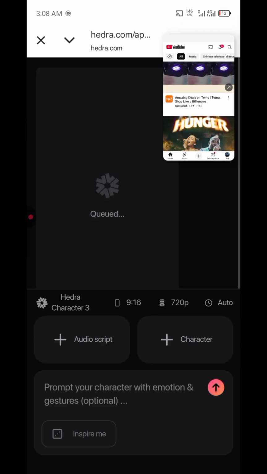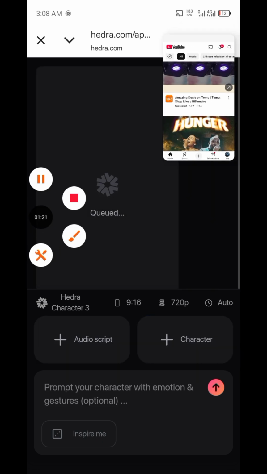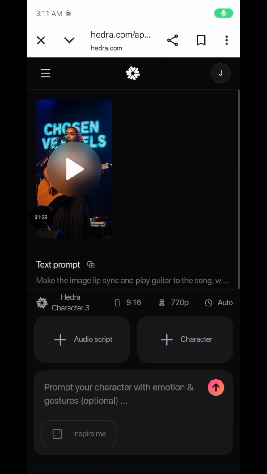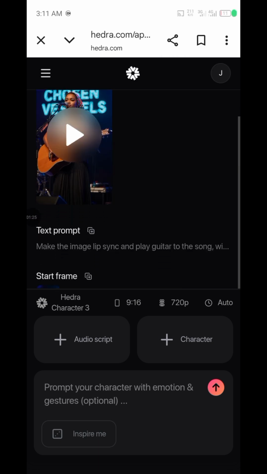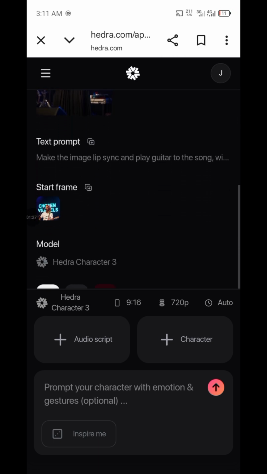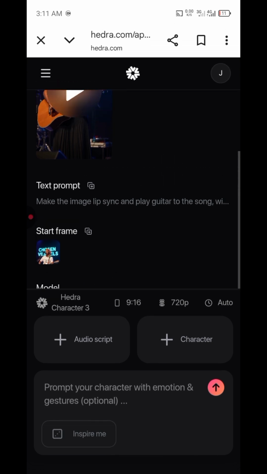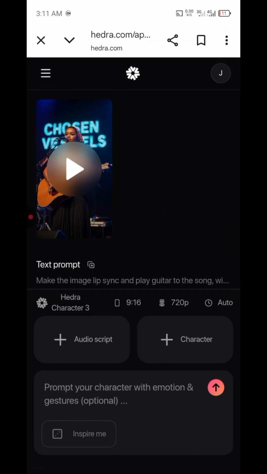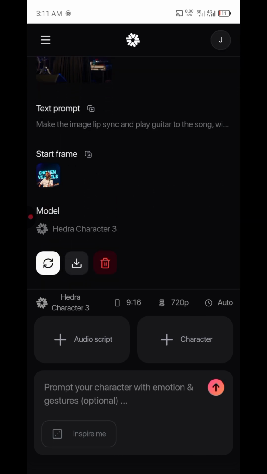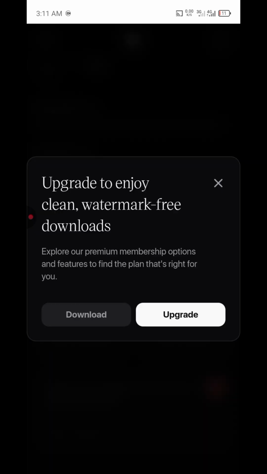Okay, so this is really simple to do. It's not something difficult, it's not something hard. So now our video has been generated. So of course you can download when you move down close to that delete option. You can be able to download your video. Okay, let's see. That's how we should upgrade, but no, let's just go with the normal download. Let's just tap on download.